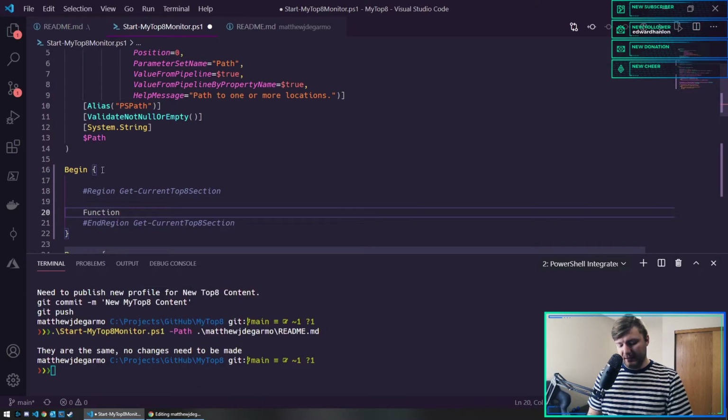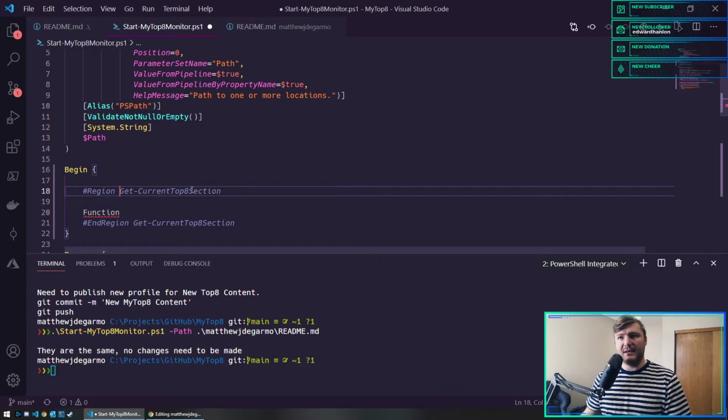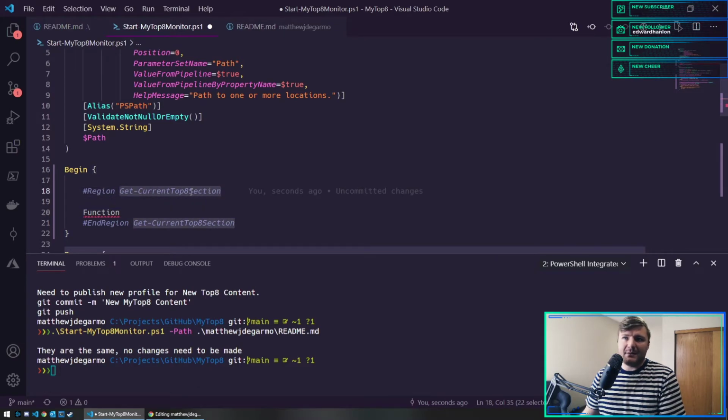So I'm just writing an empty function. I'll fill this in later, but this is how I always write my code. If I write nested functions, everything's wrapped in a region. The name of the region doesn't have to be the name of the function. This could be anything. The PowerShell interpreter just goes, oh, I see region, I will go until I see end region.